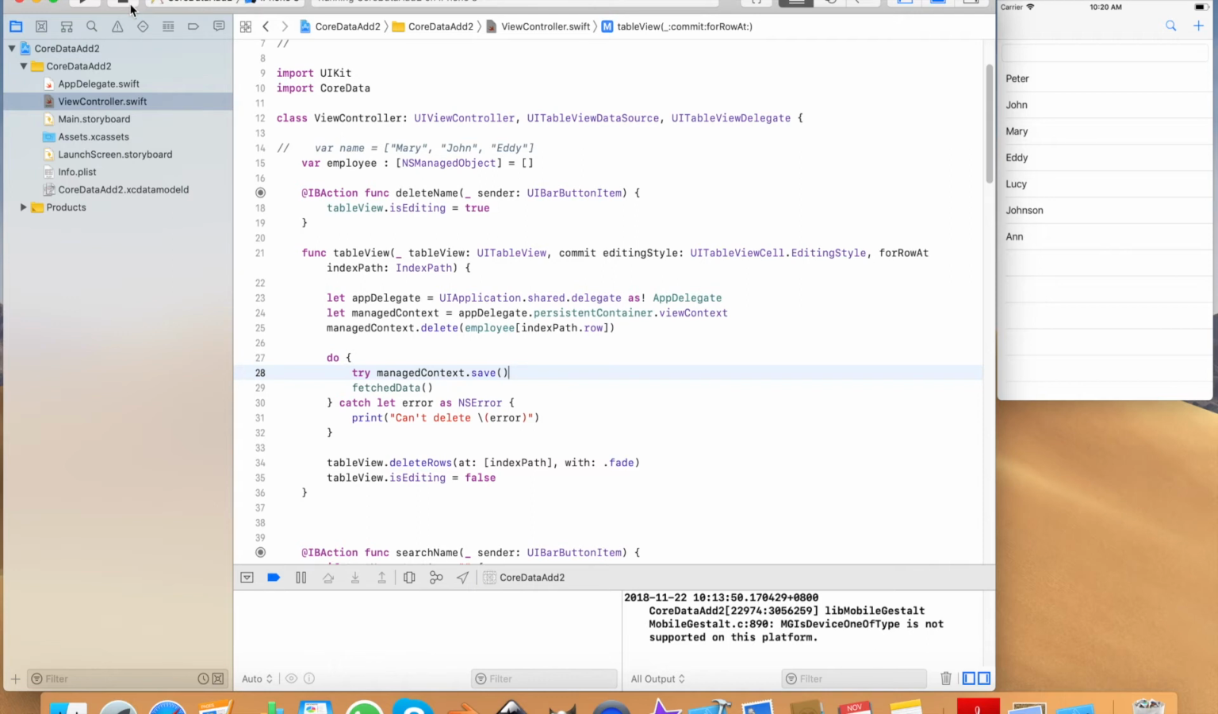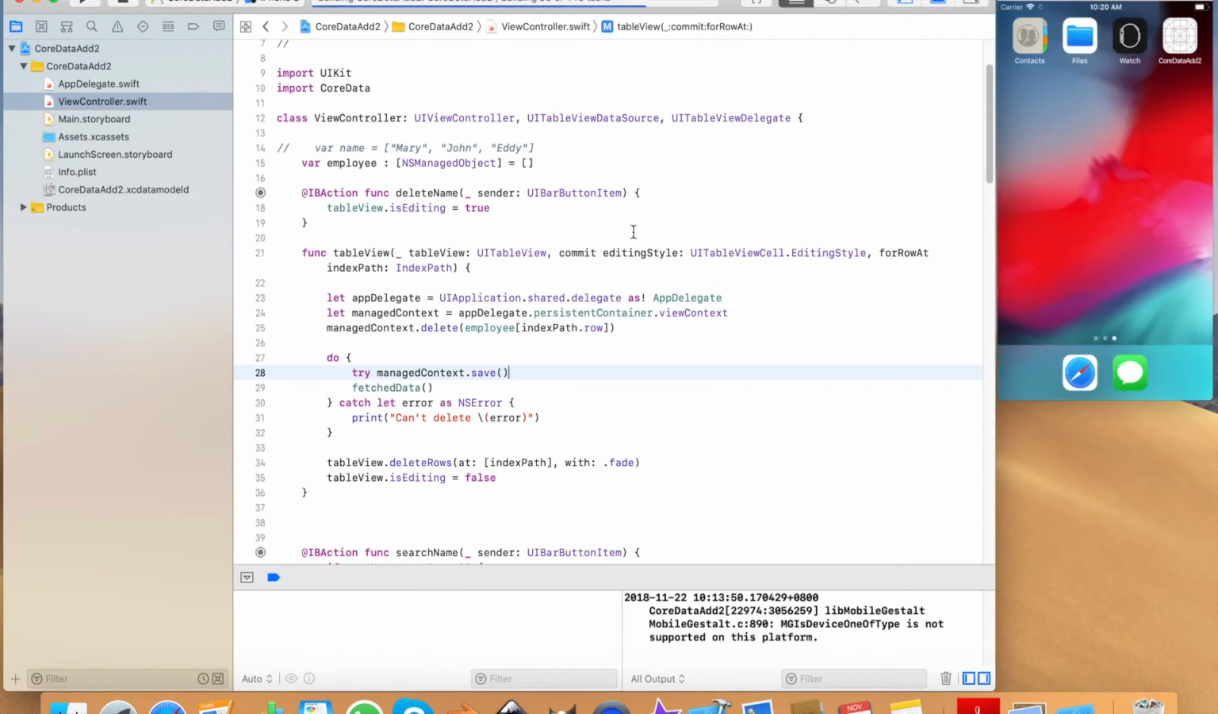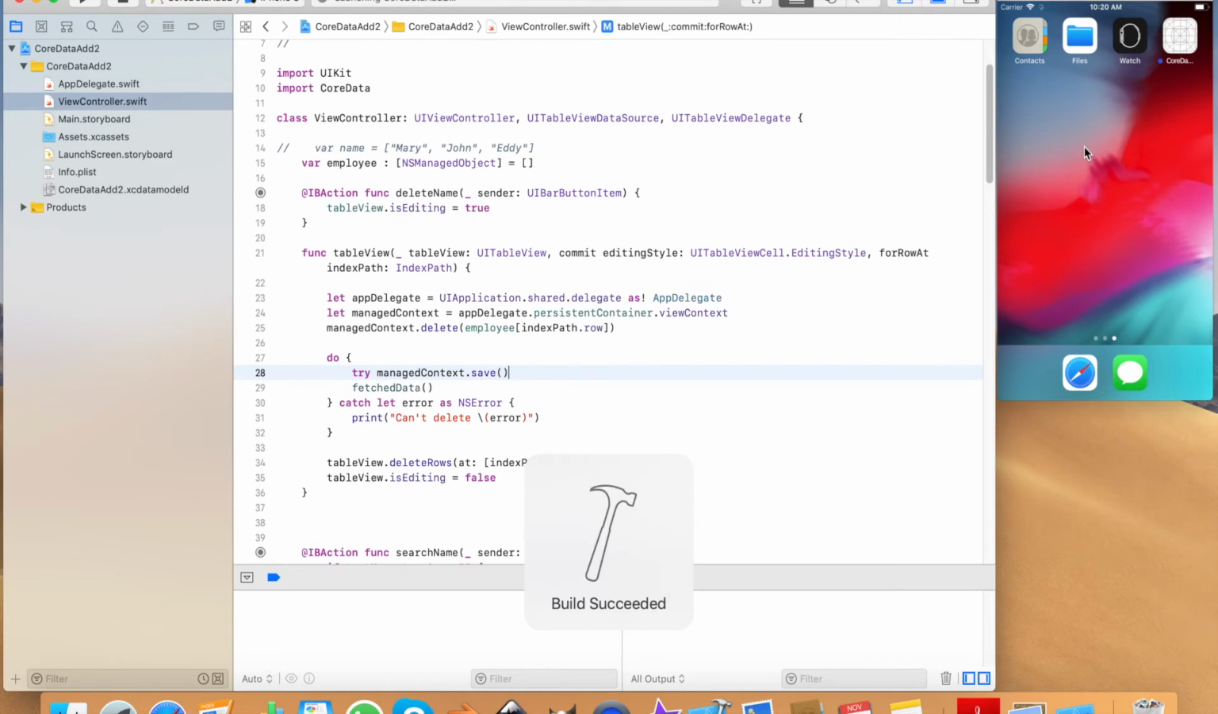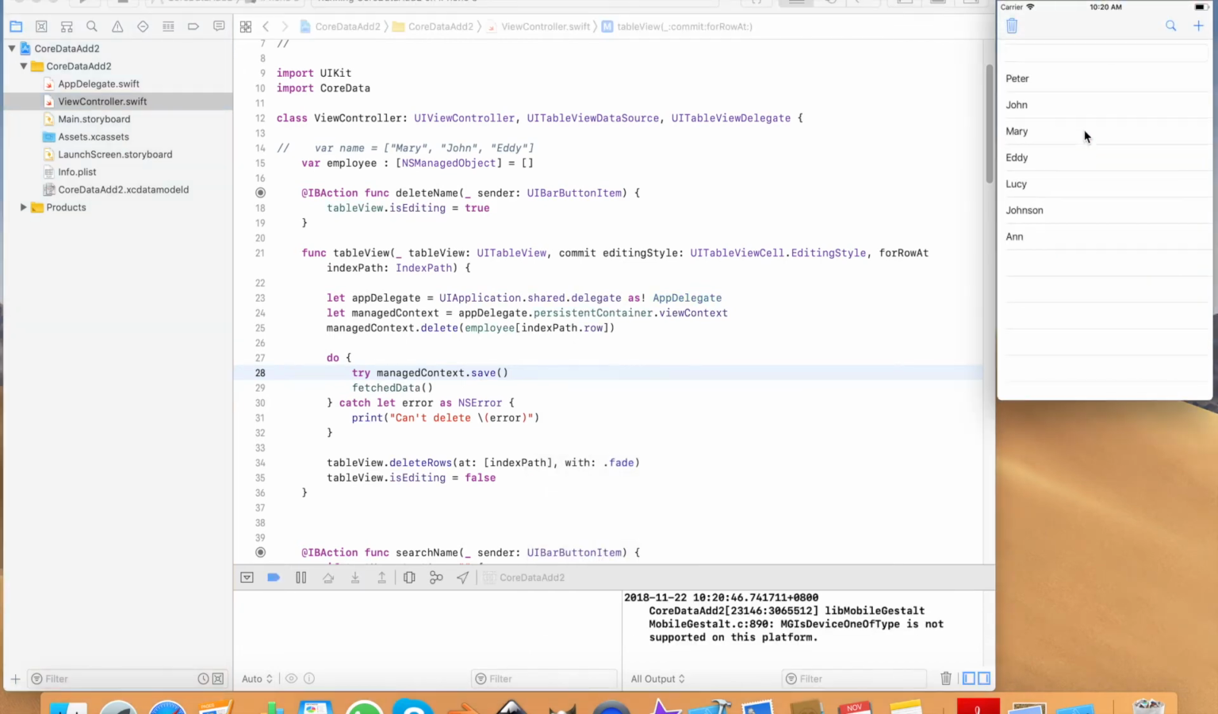So let's see if it works or not. So let's see, activate the delete mode, and then if I don't like Lucy and click delete, it's gone. I will set the edit mode back to false. If I don't like, let's say, N, then we will remove it from the table view and also core data.